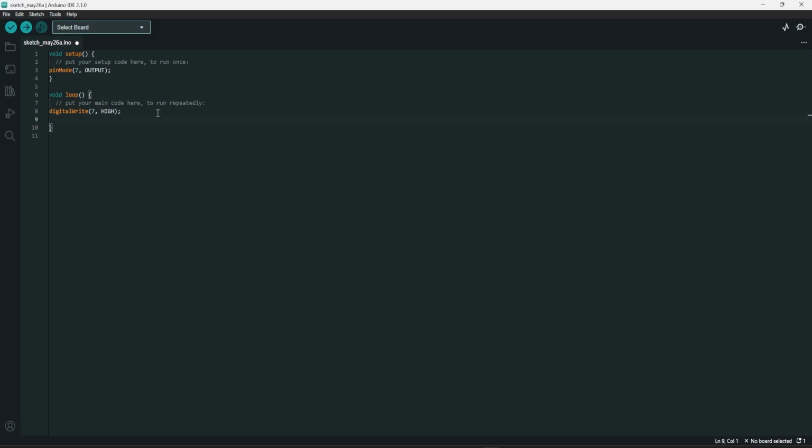So write the code like me: delay, for example, 1 second, and semicolon, and then digitalWrite, pin 7 and low, semicolon, and copy this line and paste it, and that's it. So now upload this code to your Arduino and see the result.